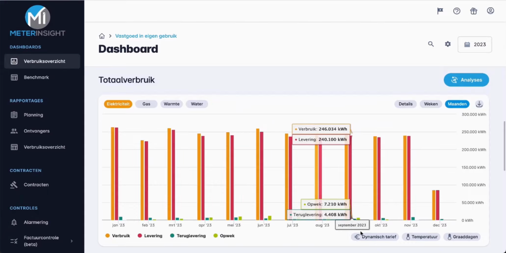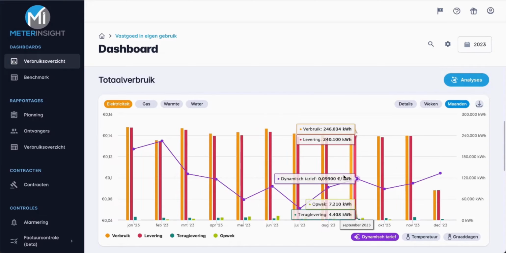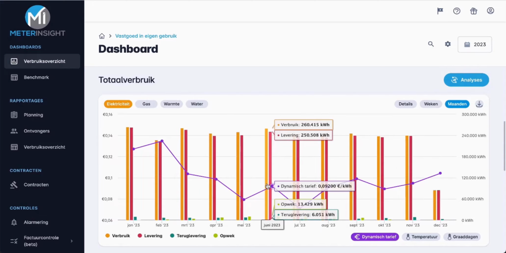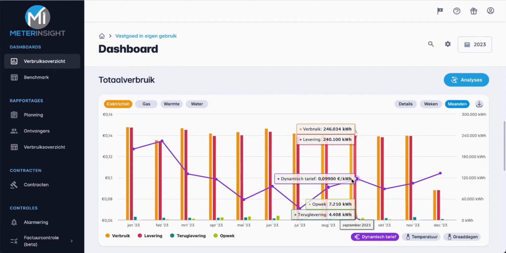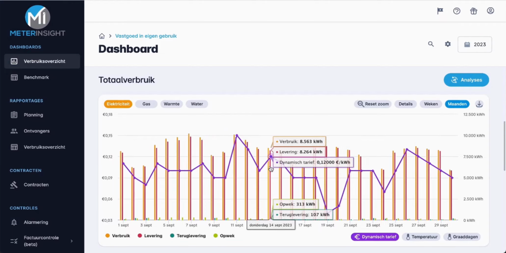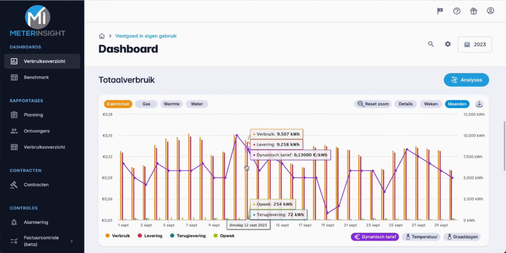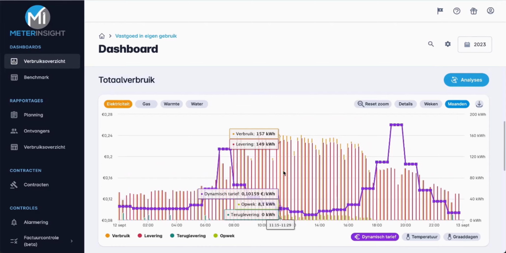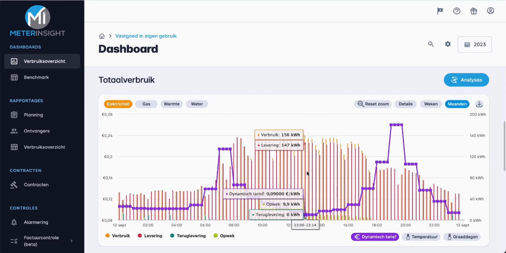In the bottom right, you can then enable additional information, such as the dynamic rate. Here, you then see the average dynamic rate for that month. We can also click through on a month to see the dynamic rate of a different day. And if we click through here again, you see the different quarter-hour values with the different dynamic rate per hour.